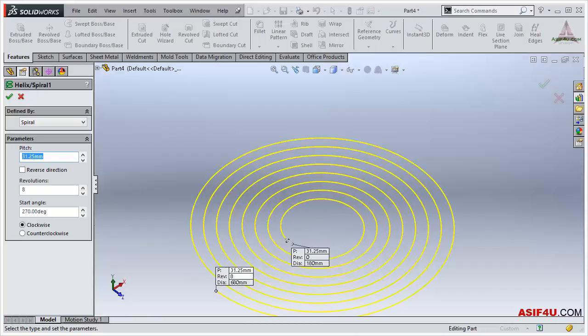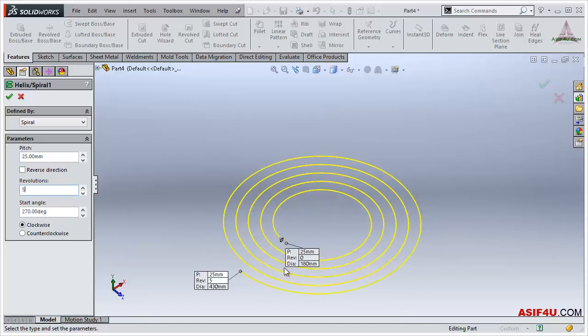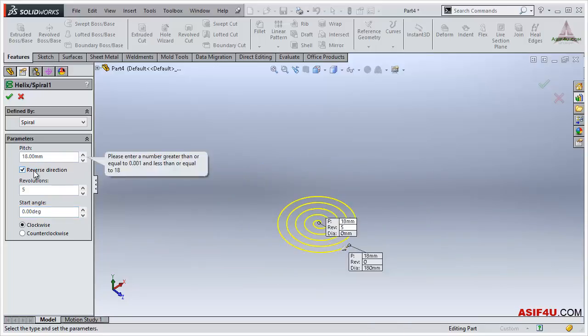One is pitch. If I make this 25, it's changing here. Revolution 8. If I make this to 5, you can see this is 5, and if I want this to start from 0, it will start from 0. So by this way you can also make the spiral, and you can change the direction as well.